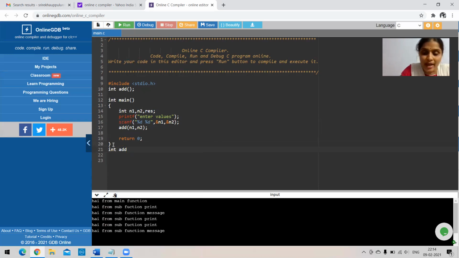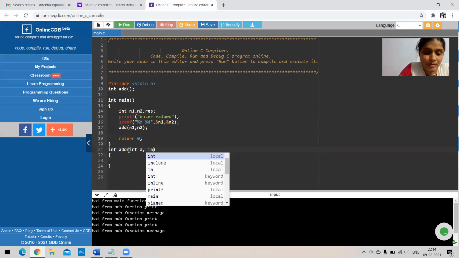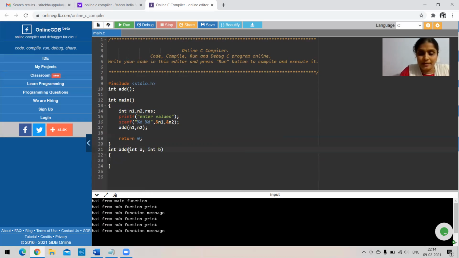Int, my function name is add, I am defining it over here, right? So now I have to write the logic over here. How many values am I passing? Here you are passing two values, right? These two values, control will take to the subfunction. So here there must be something to hold the values. When the compiler is passing two values, in the subfunction I have to hold those two values. So for that I am declaring int a comma int b, right? Int a and int b.